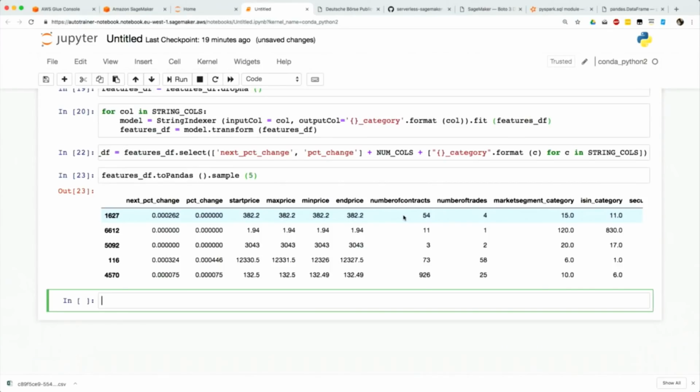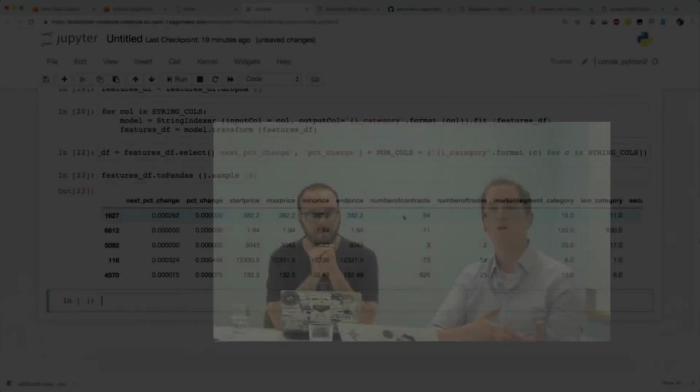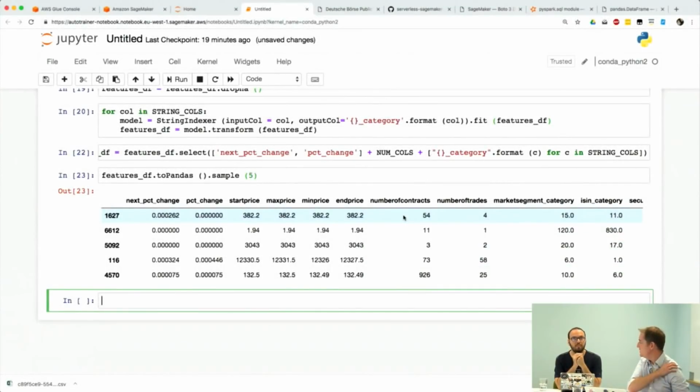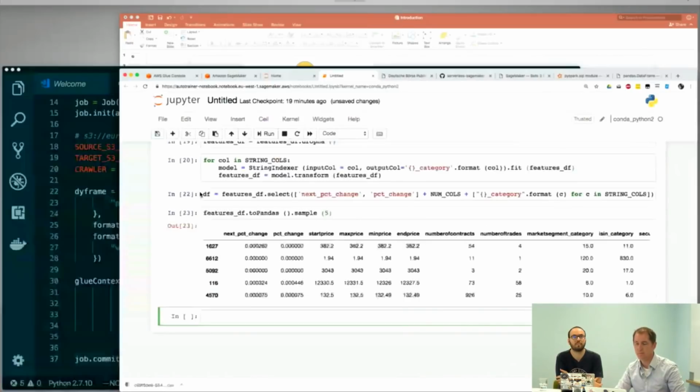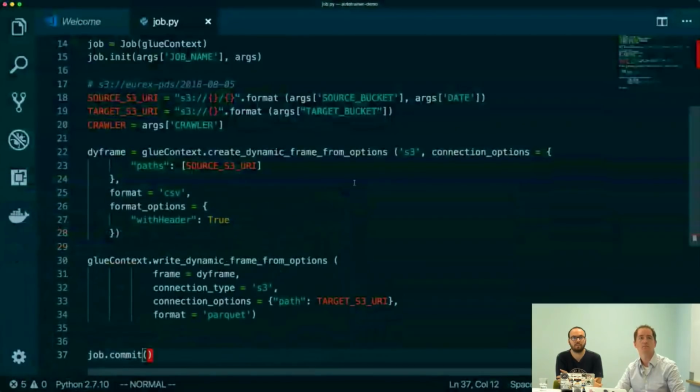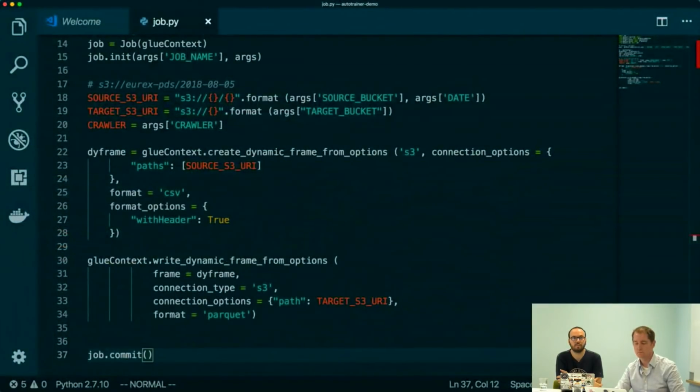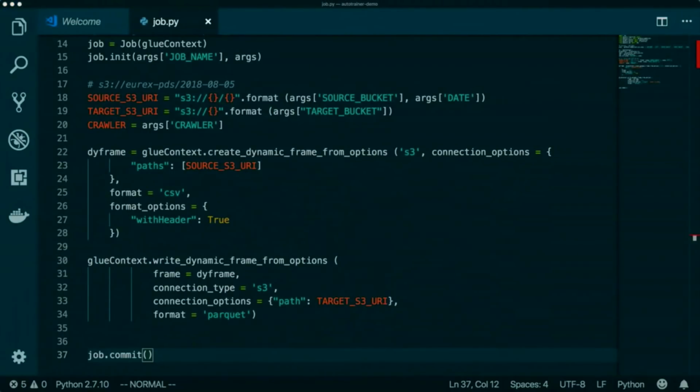All right, so we've now explored our data set. We've figured out what sort of Spark code we need for our feature engineering. Let's now incorporate that back into our Glue job. In the interest of time, since we've just covered all of this code, what I'd like to do is more or less just copy and paste in here. So hopefully everybody will forgive me for that.